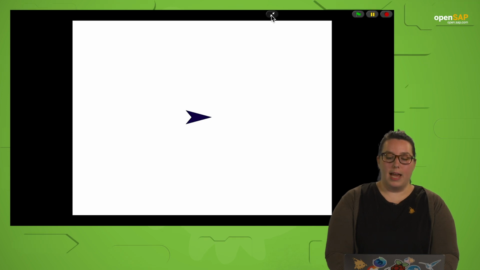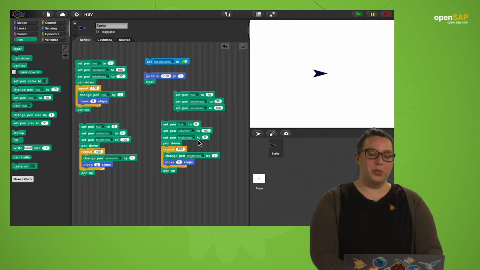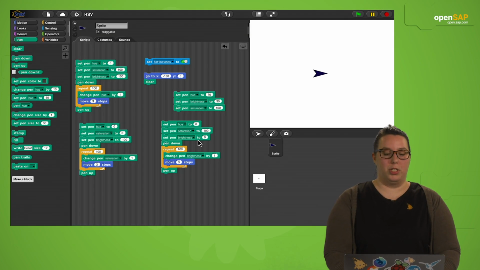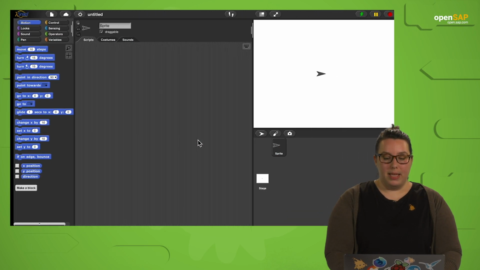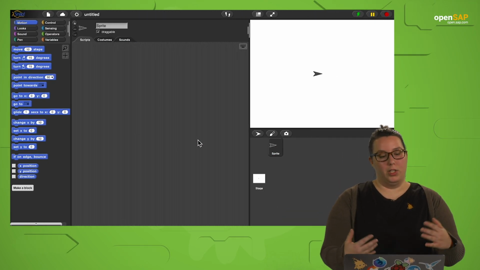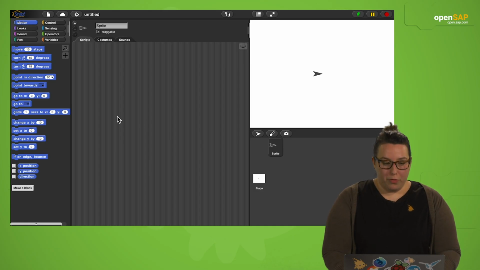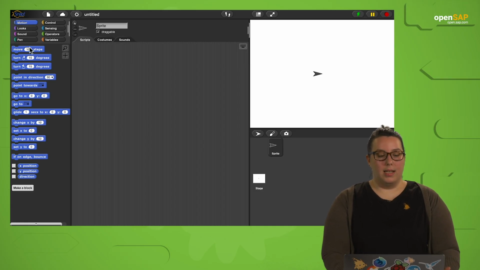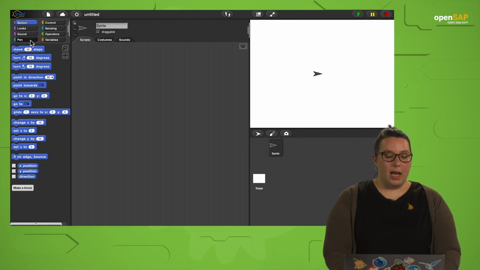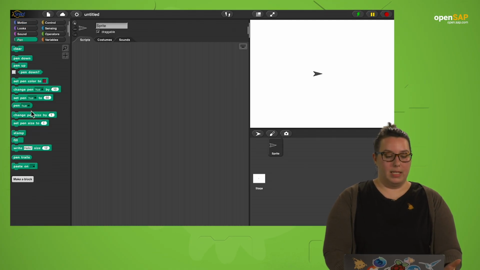We can now use that to create confetti on our stage in different colors. For that, I made a new empty project that we can use to create our confetti. First, we want to set the pen color randomly. So we now know that we can use the set pen hue, saturation, or brightness block from the pen category to set the pen color.